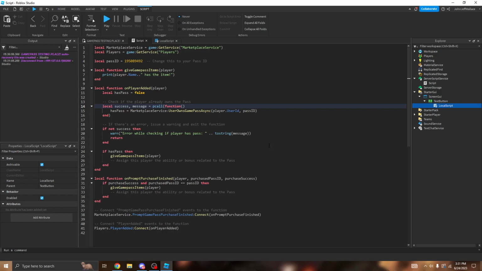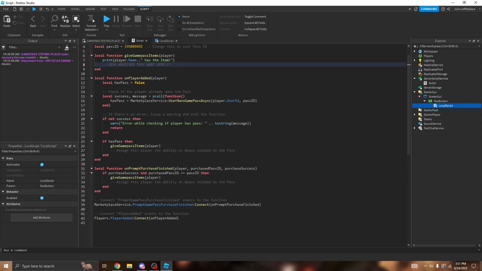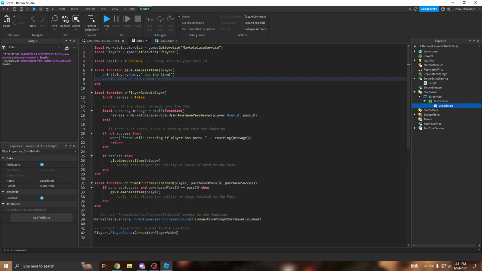So yeah, make sure you're giving them whatever they want here. I can't stress that enough. Give them whatever they're trying to buy here, and then that should work.